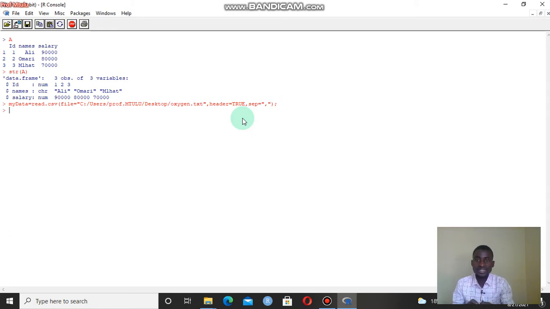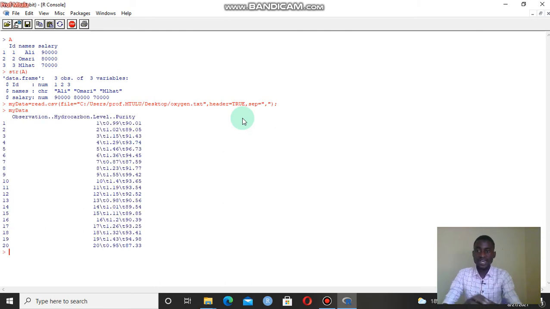And that will be reading my CSV file, the oxygen file, into the R software as a data frame. So when I print my data, it will give me the data in R, as you can see. When I want to know the number of columns, I can get to know the number of columns.